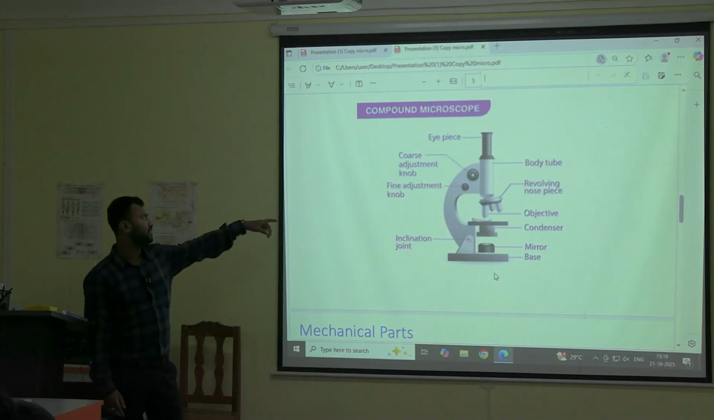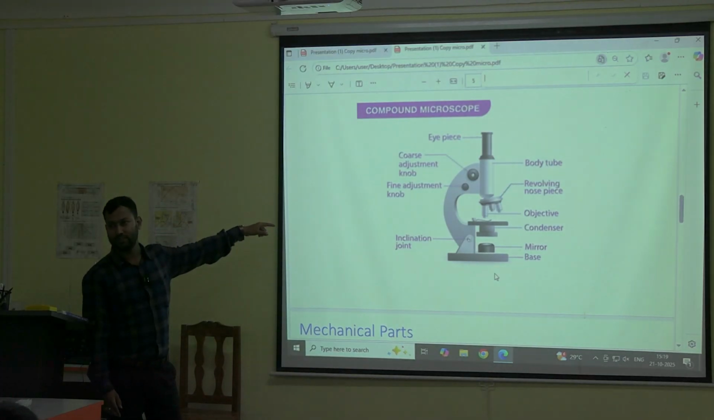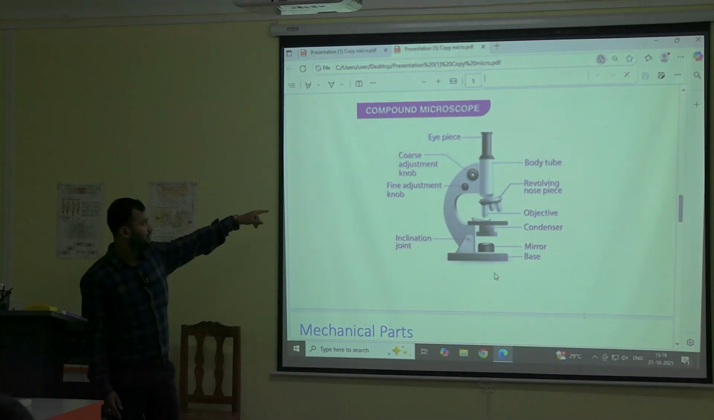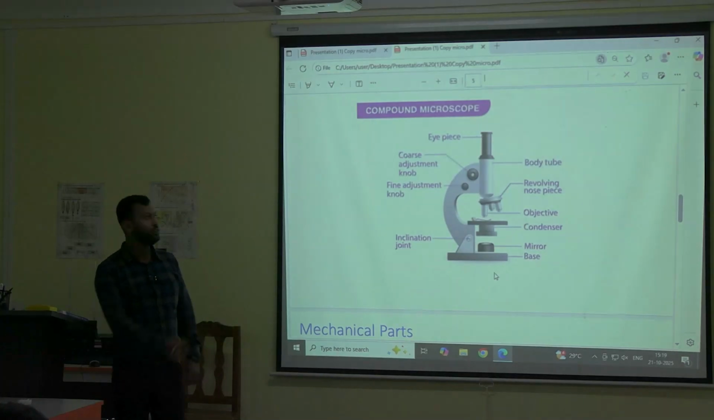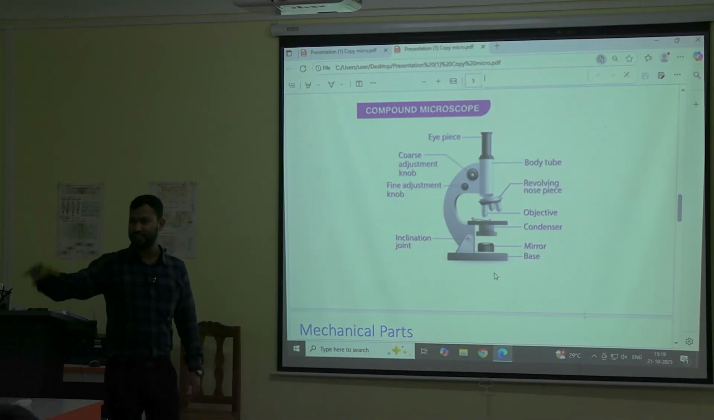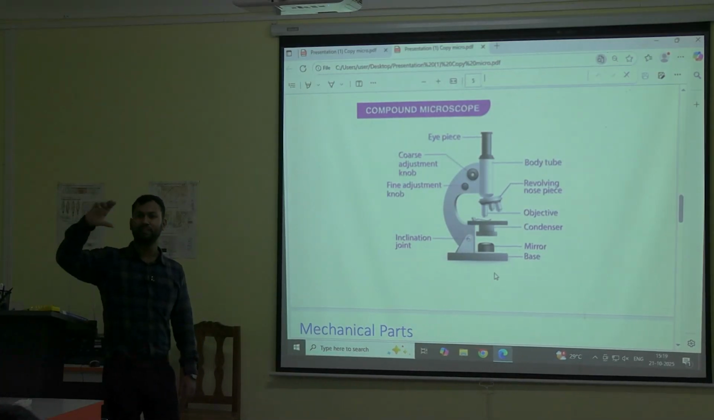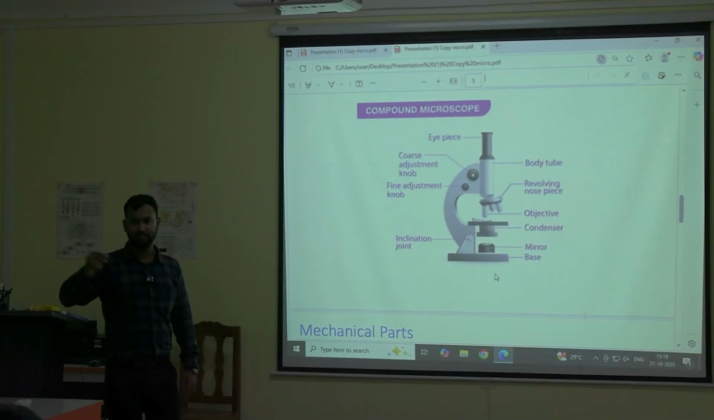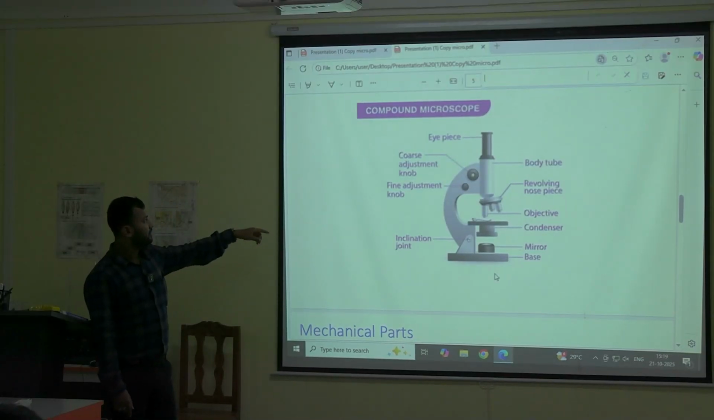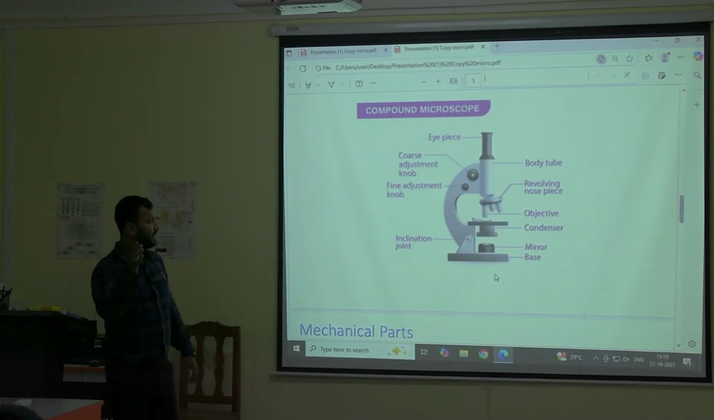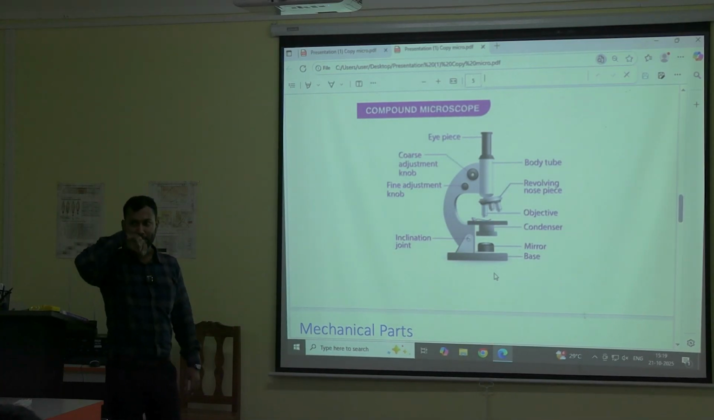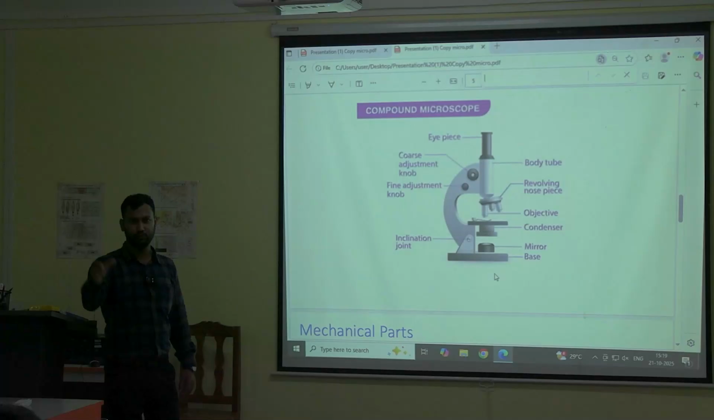Everyone see the parts. This one is the eyepiece, which I told you will be of 10x power. Then this is the body tube. Body tube means the gap which I showed with this duster. The body tube is in between the eyepiece and the objective lenses. Then this is called the arm. It is not written here. The C-shaped part is called the arm, by which we can hold the microscope.